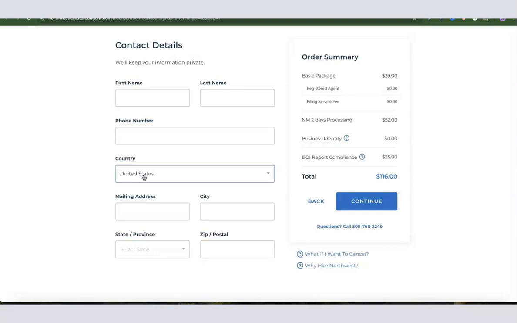Once you enter your home country, enter your mailing address, your city, your state, and your postal code. Once you've completed all of this, the next thing you have to do is click on continue. All right, so I'm going to enter my name, my phone number, and the rest so we can quickly proceed.